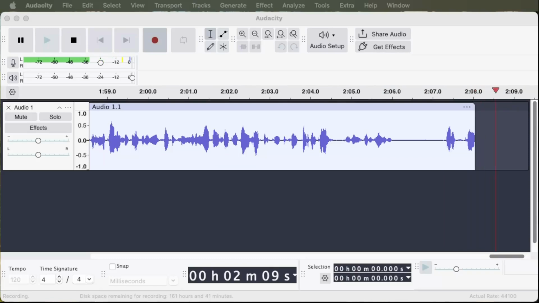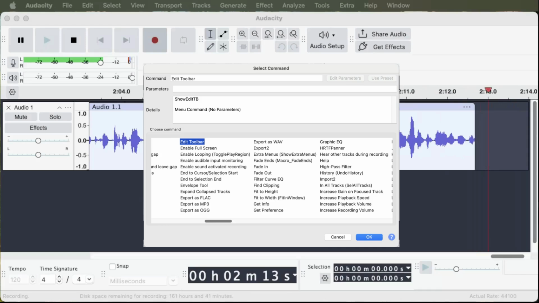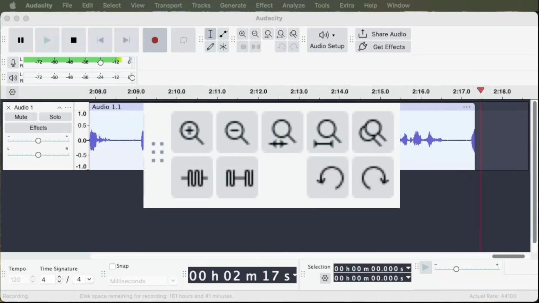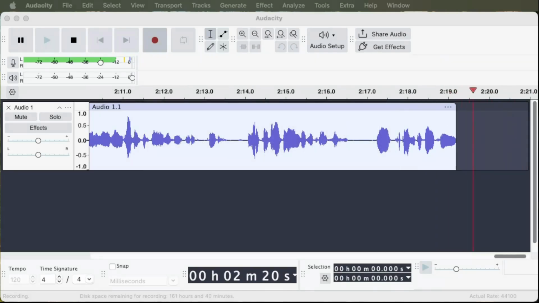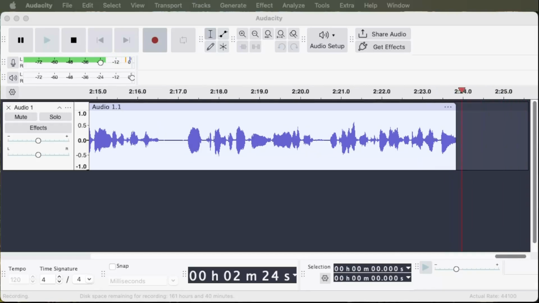Edit Toolbar. The Edit Toolbar command, on the other hand, toggles display of the Edit Toolbar. The Edit Toolbar is the one that looks like this. Now, suppose you prefer a clean, streamlined interface, and you turn off most of the toolbars so you can have more screen real estate available.